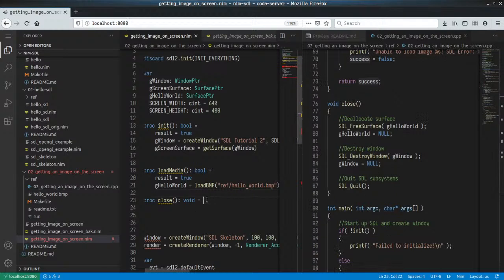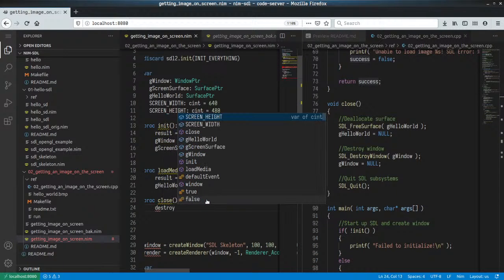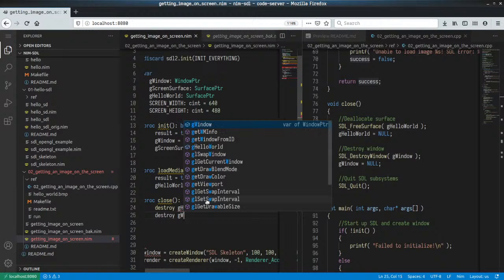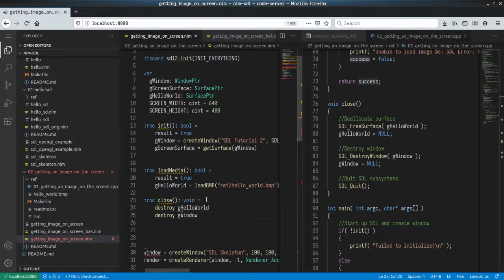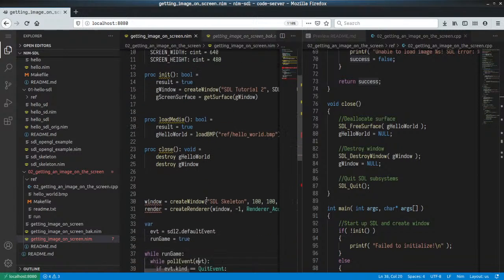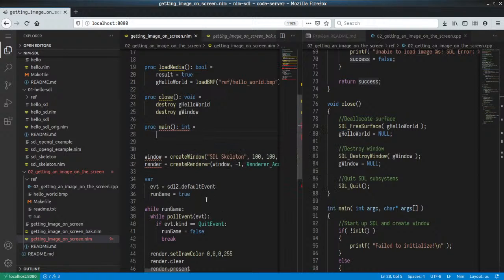Close this, destroy G hello world, destroy G window, and then we quit. Alright, so that's pretty straightforward. It's an abort void, and then lastly we have main. Int 8. Okay, what do we do in main?